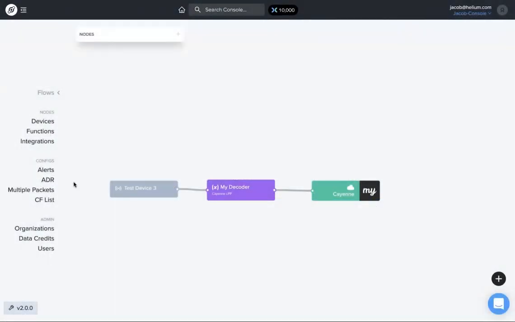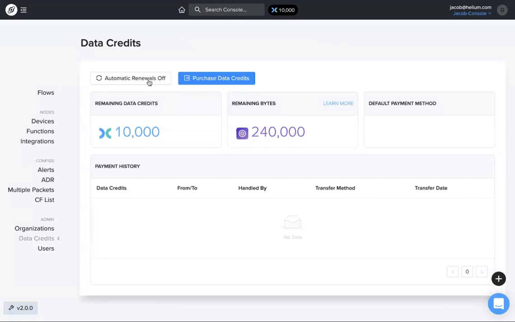Okay, to purchase or auto renew data credits from the flows page, you have this menu over on the left-hand side under admin. You have data credits. So you have a couple options.